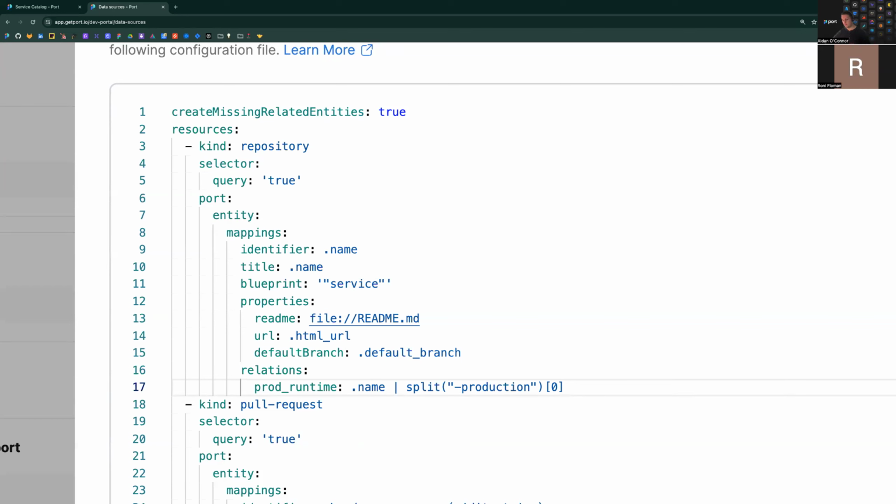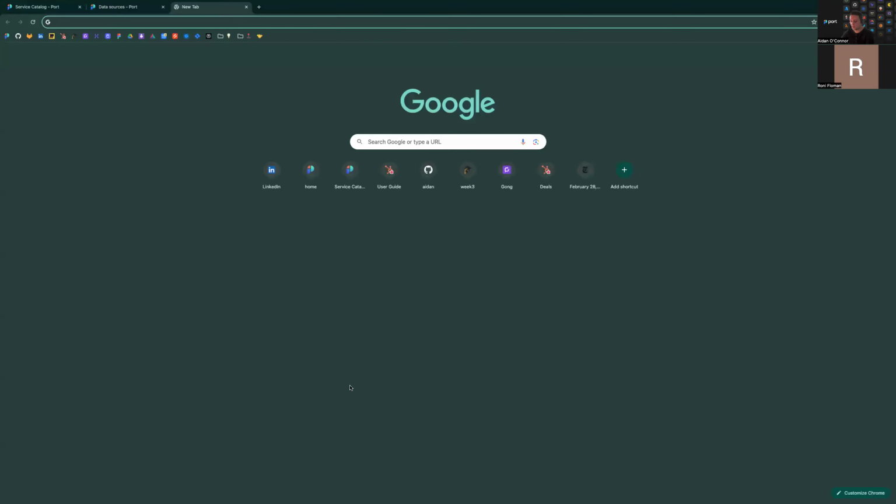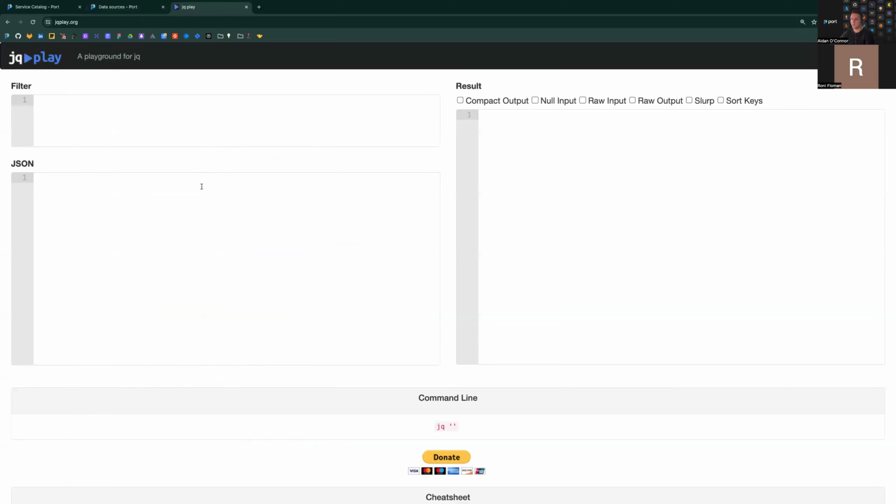Now, it might be a little difficult to see how I got here. Your best friend when you're using Port is something called jqplay.org. So we can take some JSON. We'll say the name of the running workload would be juice shop production. And what I'm adding here, it's got to be in quotes in the curly brackets.